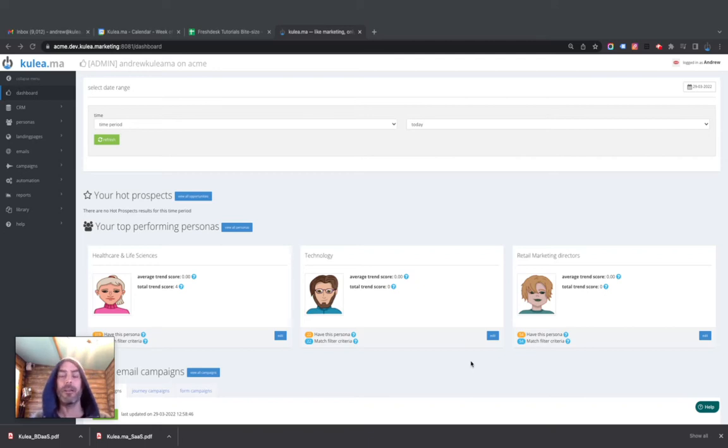Okay, so we're going to have a quick look at changing text in a content block within a Kulea asset. Now, that asset could be a landing page, it could be an email, it could be a form. Doesn't really matter. It's the same way to do it every time. So I'm going to just use emails to demonstrate this.